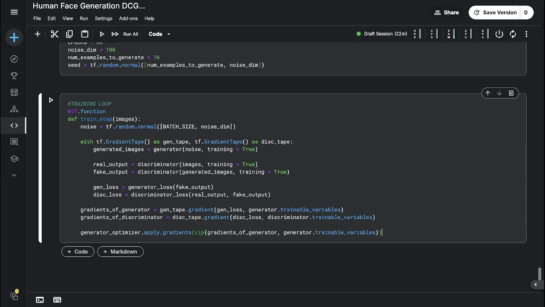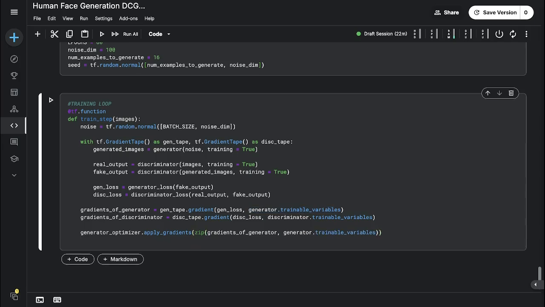Secondly, we will apply this on the discriminator optimizer. So let me just say here discriminator optimizer, and here we will say again apply gradients. Here we will again zip the gradients of discriminator, and we again have to pass this discriminator.trainable_variables here. So this is where we are applying the gradients on both the generator optimizer as well as on the discriminator optimizer. So let's run this function.